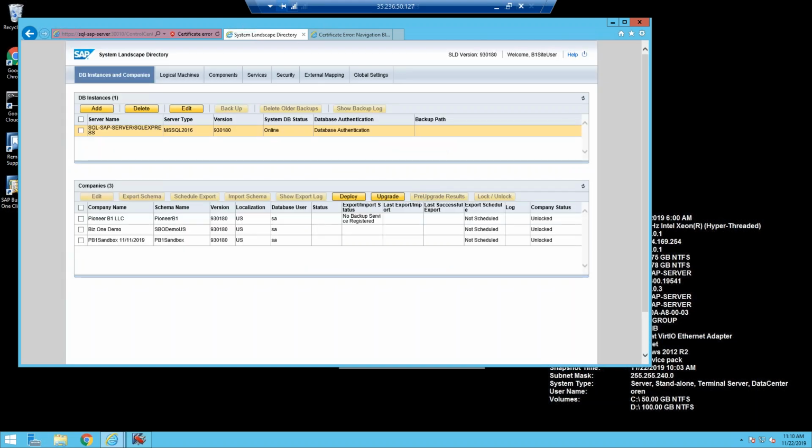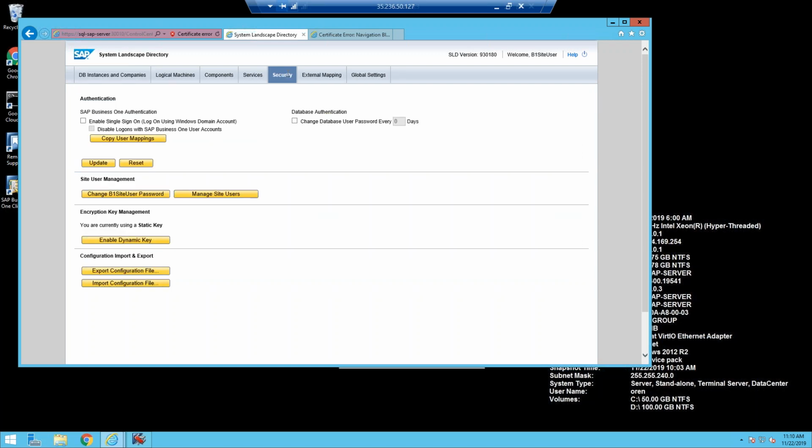You log in basically to your system landscape directory that shows all your databases, things of that nature. The security is really where you want to go. That will show you the single sign-on option here. So you can define that and have different configurations you could manage, like authentication, changing the password every X time, and some other security means. But that's basically the checkbox to make it happen.